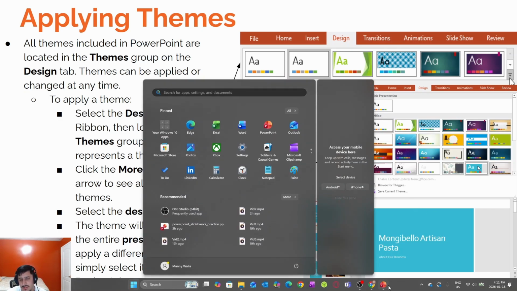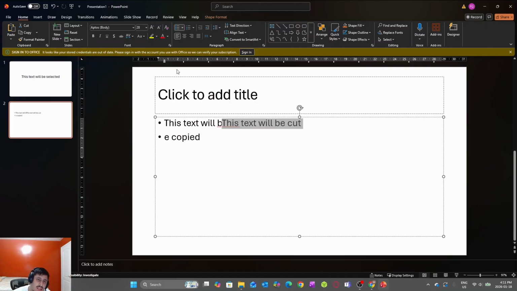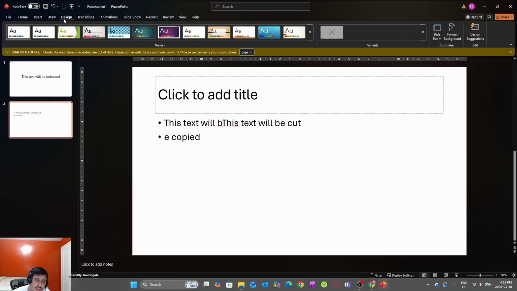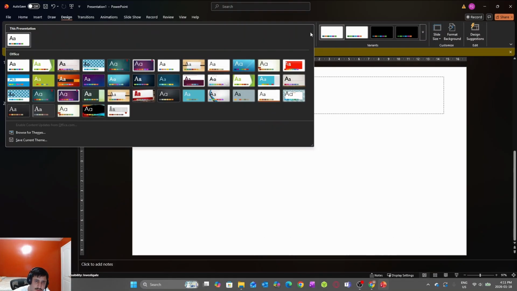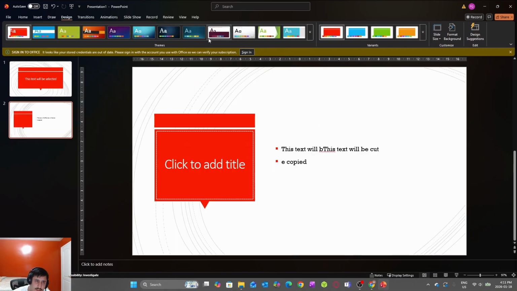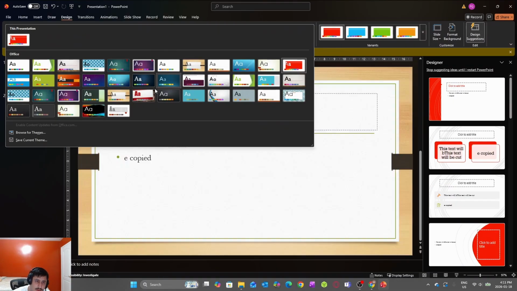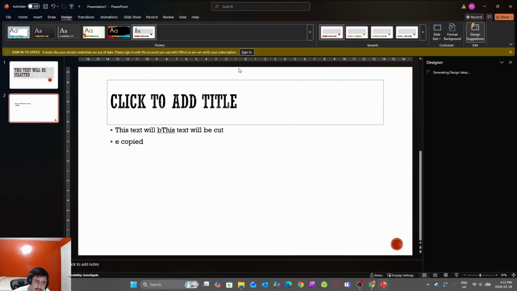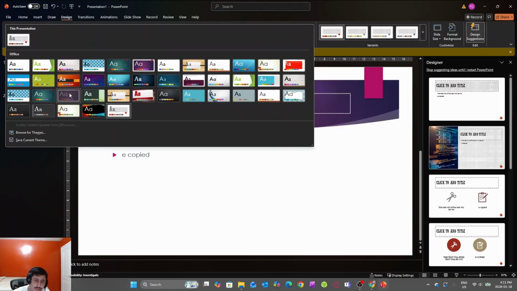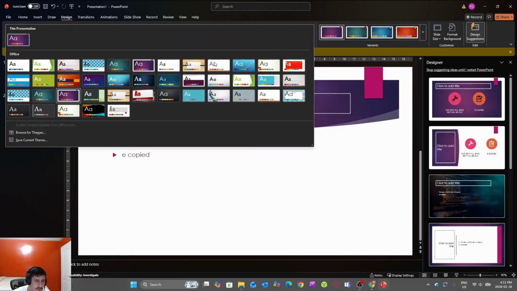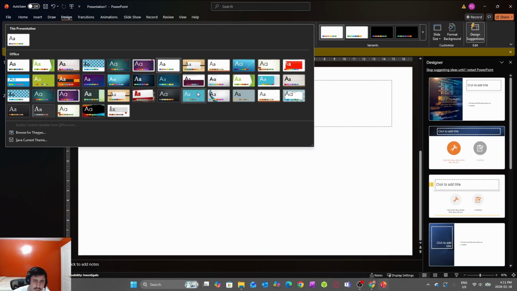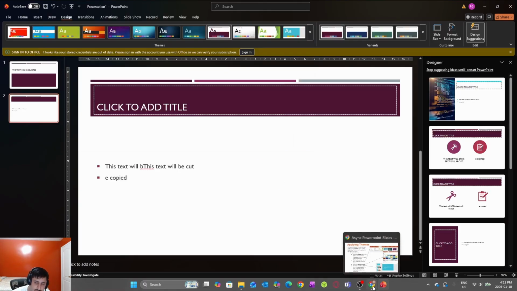So let's just show you what this would look like. Again, let's go to Design. Let's go to Themes. Something like this, right? Maybe something like this, right? And as you can see, we're just changing the theme every time. Pretty straightforward, right? Nothing too crazy. Pretty easy to understand, thankfully.